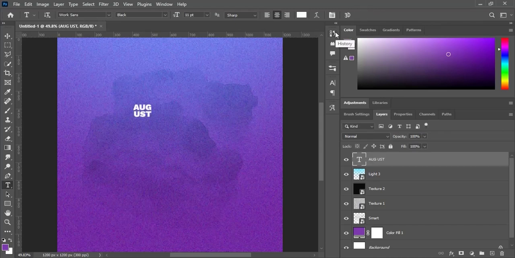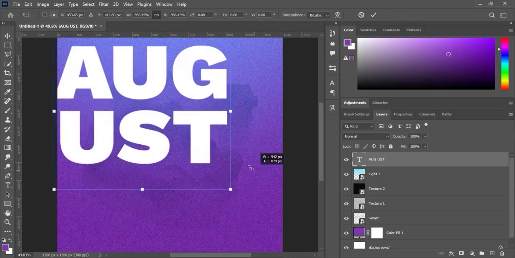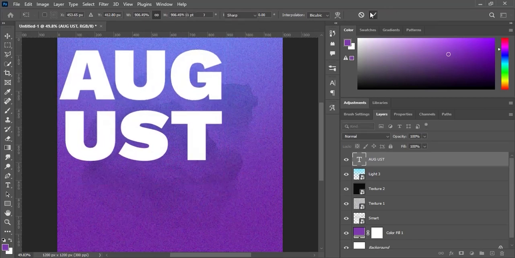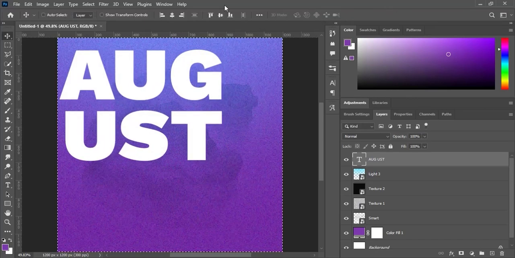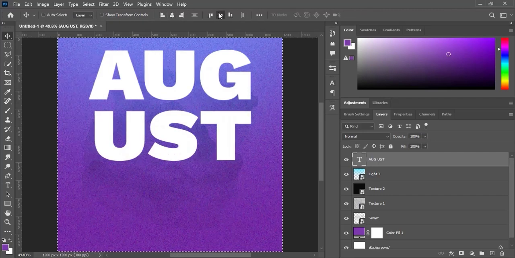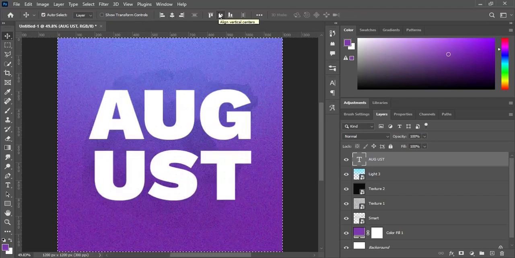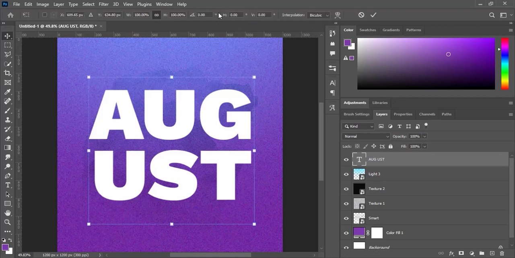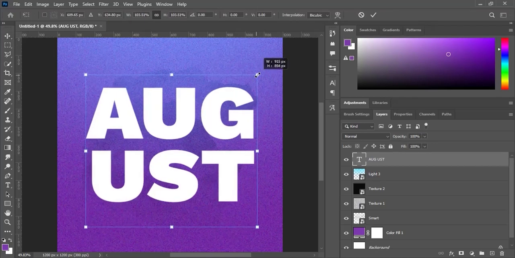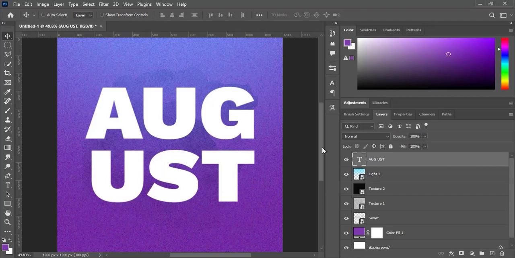I'll press Ctrl T on my keyboard and I'll open it nicely like this. I'll click on OK, press Ctrl A and I'll centralize it both horizontally and vertically. Press Ctrl D on my keyboard, press Ctrl T and I'll expand it a bit more. I'll click on Enter on my keyboard. Next off is I'll duplicate this and I'll set the fill to 2%.